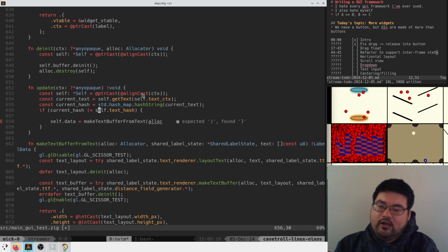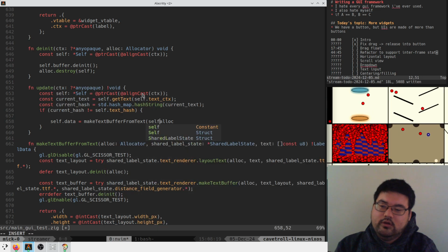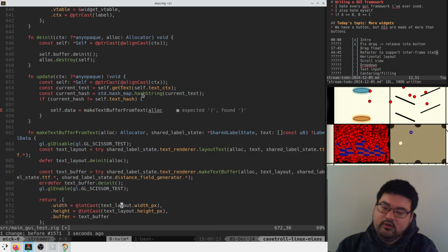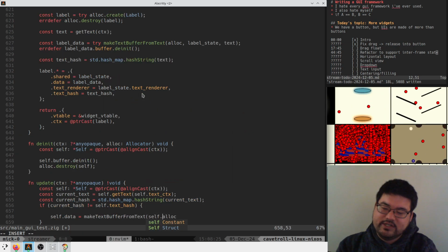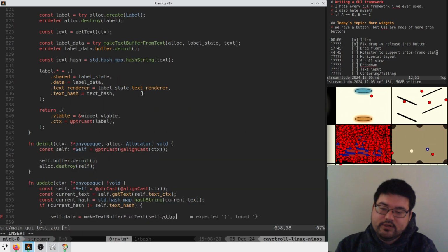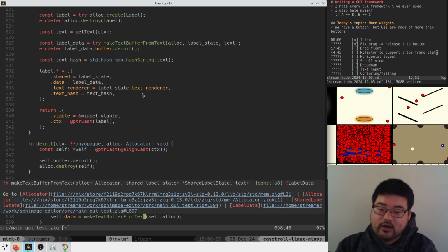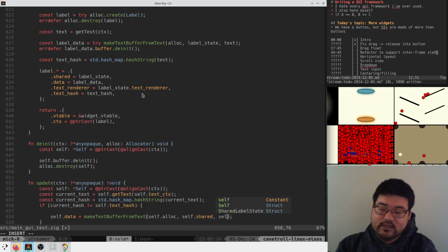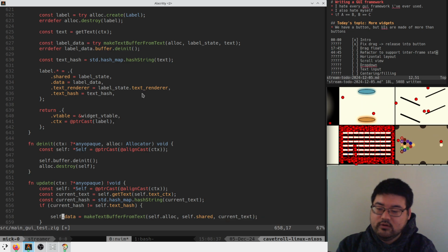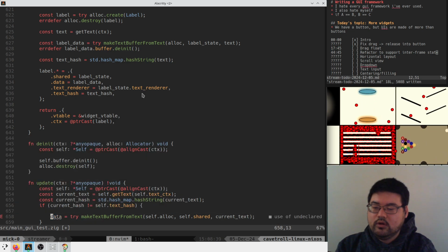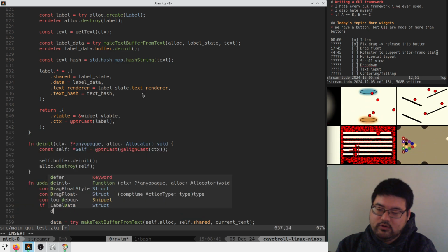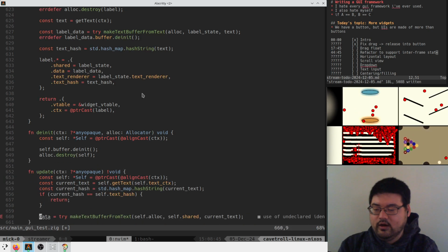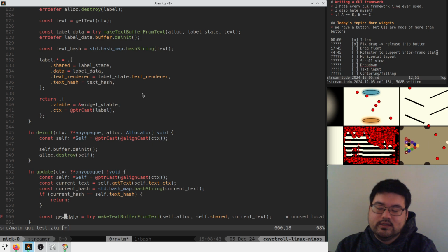We need to store an allocator here then too, huh? That's annoying. Unless we pass in the allocator here. Nah, we stash it. We pass in our allocator, we pass in our shared label state, and we pass in the current text. I guess we'll just say if these things are equal, return. Then we can kind of do everything here. So new data is this.